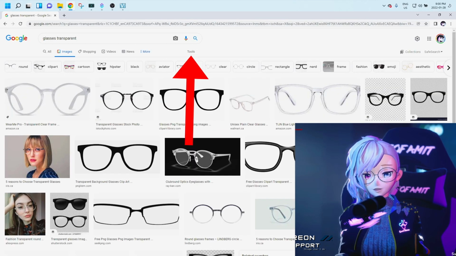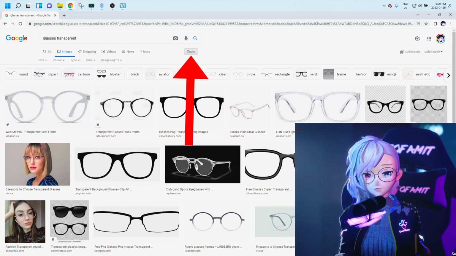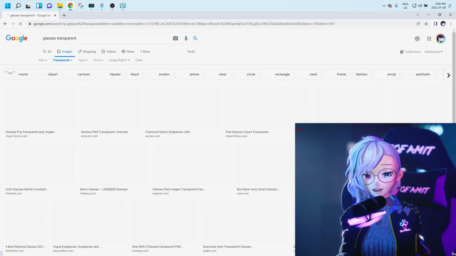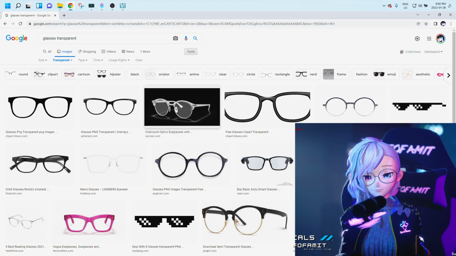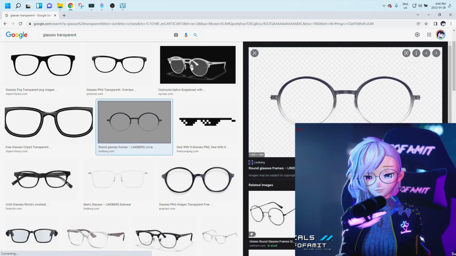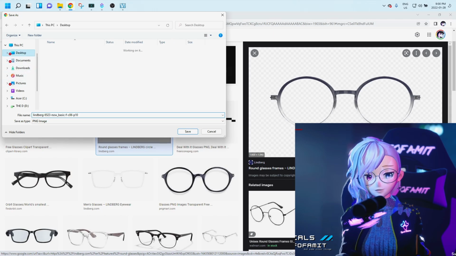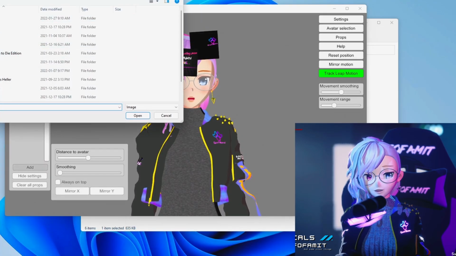And then here's a handy little tip. If you go to tools and you go to color, you can type transparent, and that should help you find better transparent PNGs. So I'm just going like this and save image as, save it on my desktop. And let's go ahead and add that.